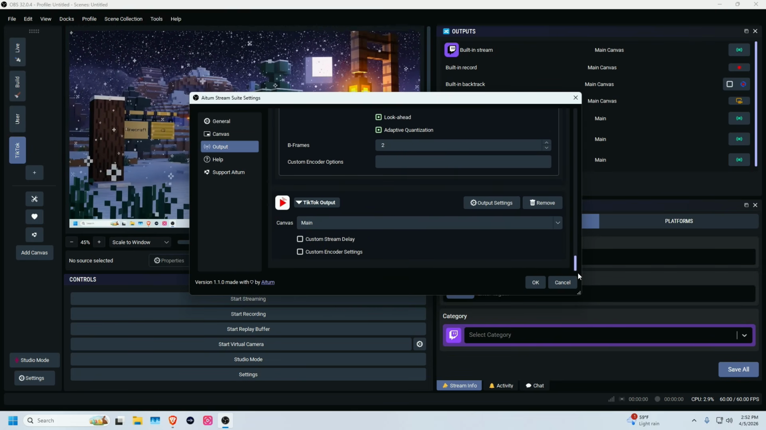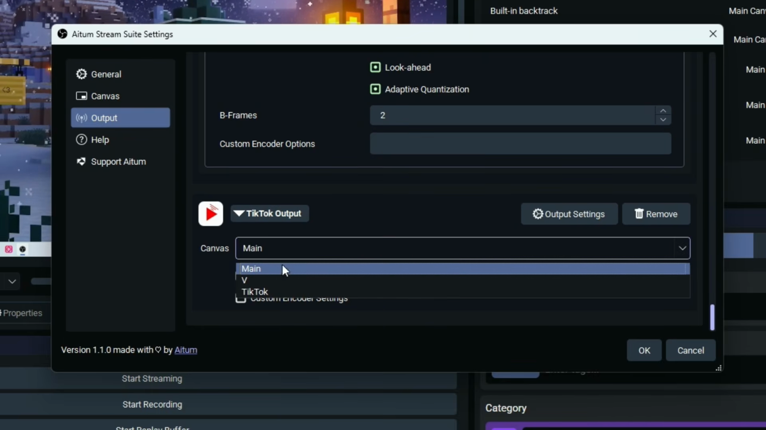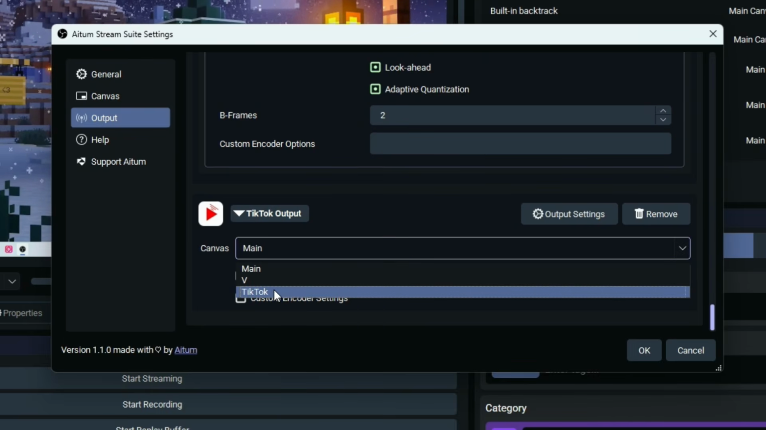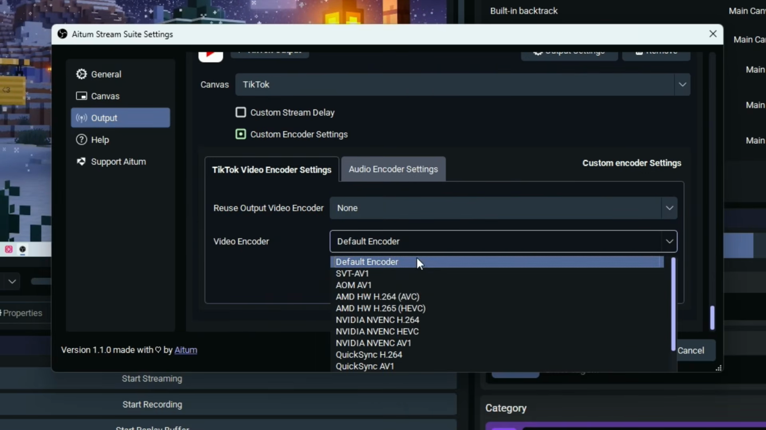Now, once you're in here, you're going to scroll all the way to the bottom for TikTok. So you're going to see TikTok right here. And we're going to switch this from our main canvas to that canvas we just created, which is called TikTok, which is our vertical canvas, which will be awesome. And then we can customize our encoder settings and do the exact same thing. Make this our hardware encoder.